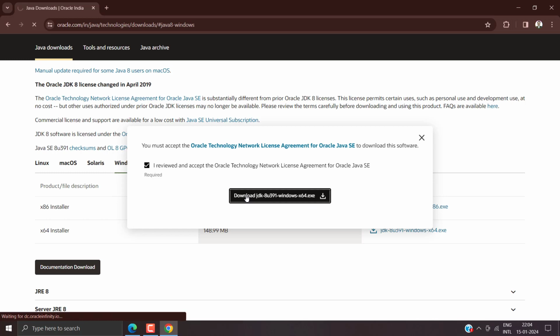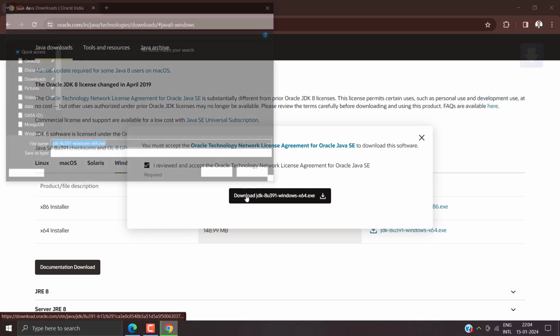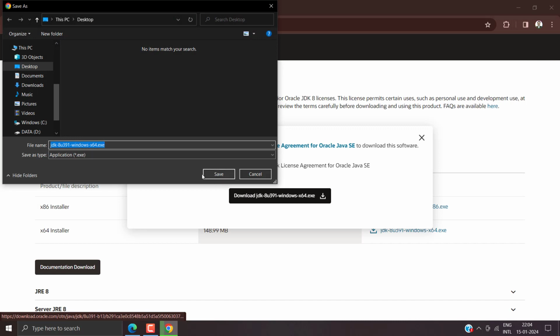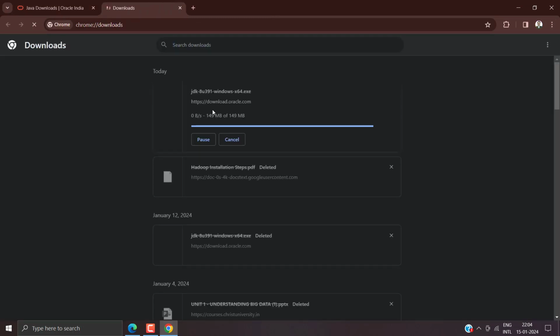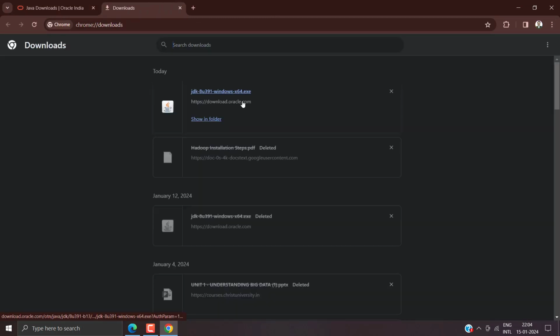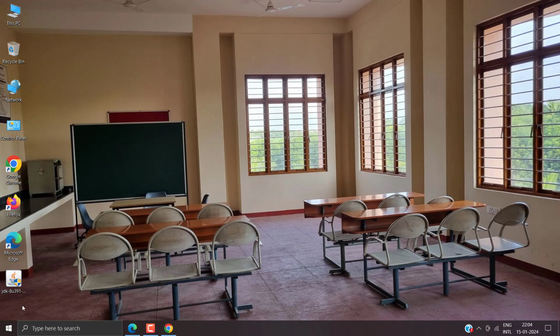When you click on download, you need to have an Oracle account, folks, in order to download this, all right? If you don't have an Oracle account, you need to create one. Then you will have this installation file popping up, okay? Let me put this exe file, executable, on my desktop and click on save. Now it will be downloading in the downloads folder. Okay, it's downloaded successfully. That's good. Let me go to my desktop, and here you have this file, okay?